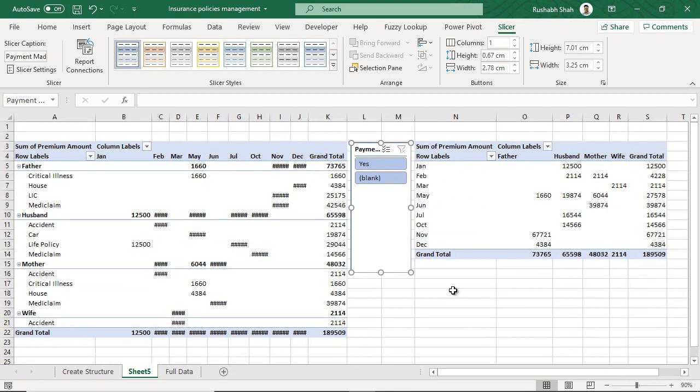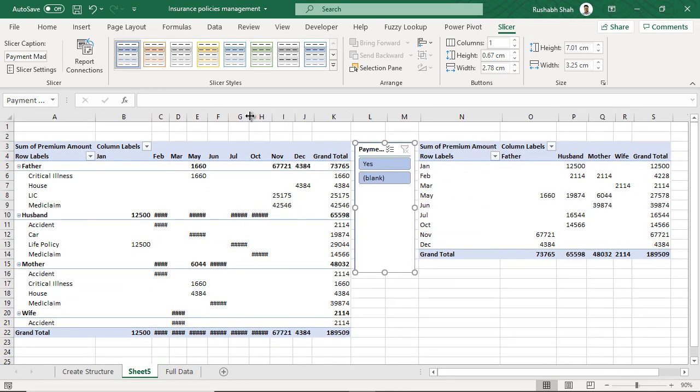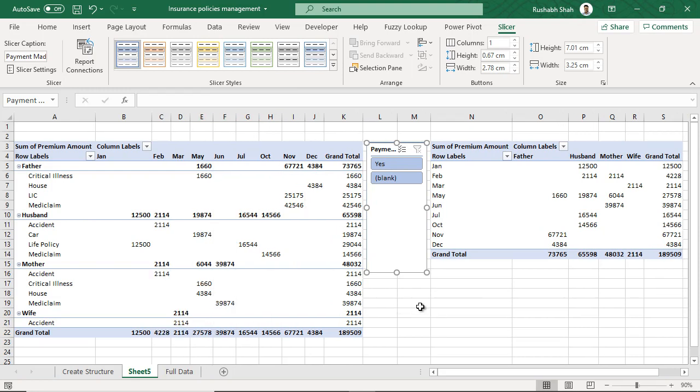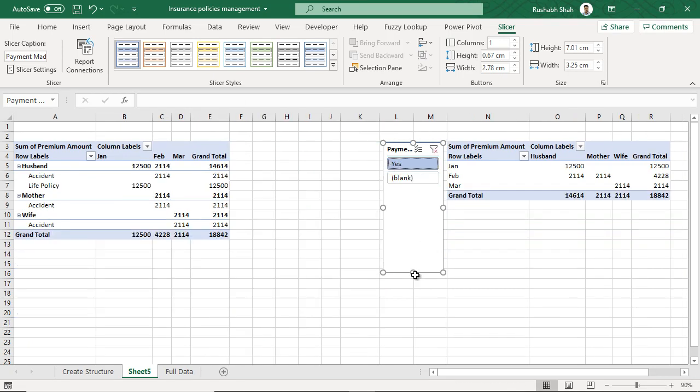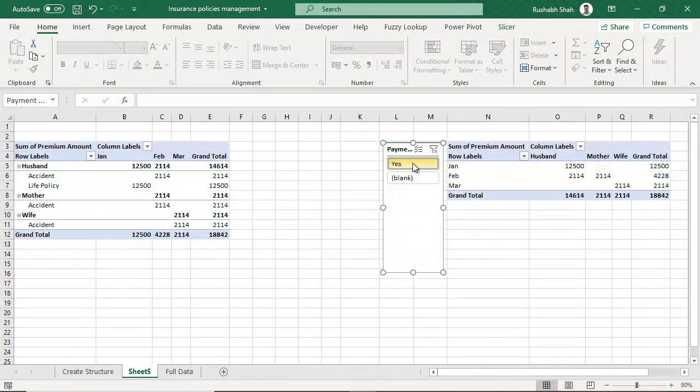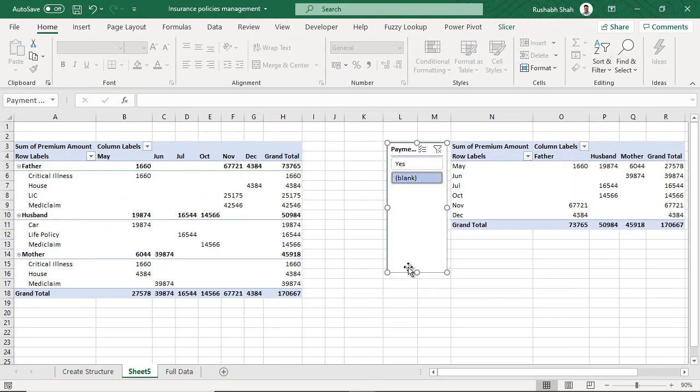I'm going to zoom out a little. Oh, sorry, this gets hidden. I'll just open these up so you can see them better. Now what I'm going to do is I'm going to click on this yes. So now what I'm seeing is all the payments that I have already made. You remember we have made 4 payments. So that's why now you are seeing data of only those 4 payments. But if I click on blank, I see all the data where payment is yet to be done.